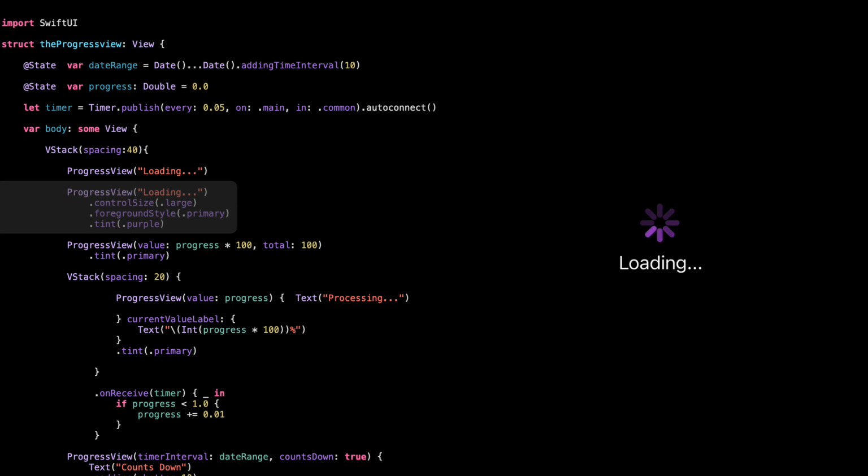Here's what each line does. Control size of type large makes the spinner and label bigger. Foreground style color primary uses the primary color of the environment for the text. In dark mode it will be white, and in light mode it will be black. Tint purple changes the spinner's color to purple. This version is still not tied to progress. It just looks better, and in real apps, that little polish makes a difference.